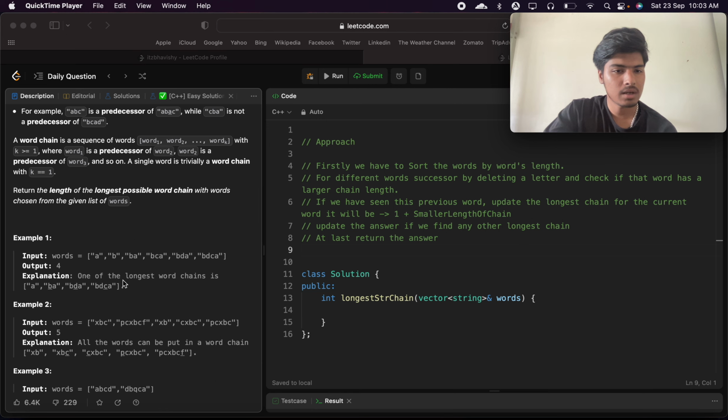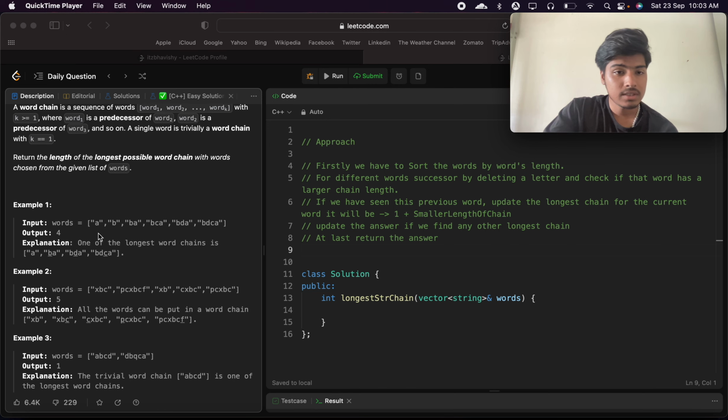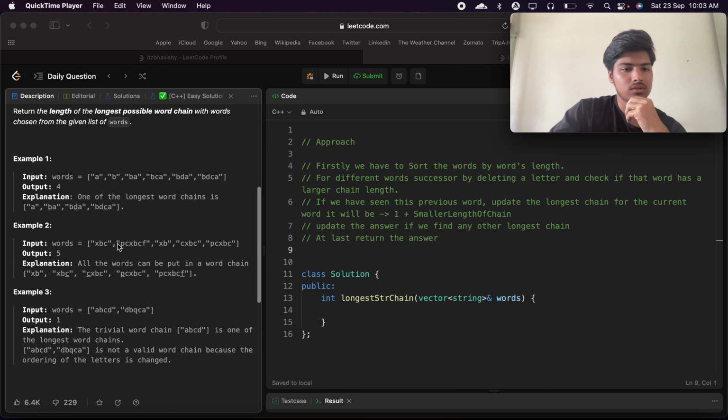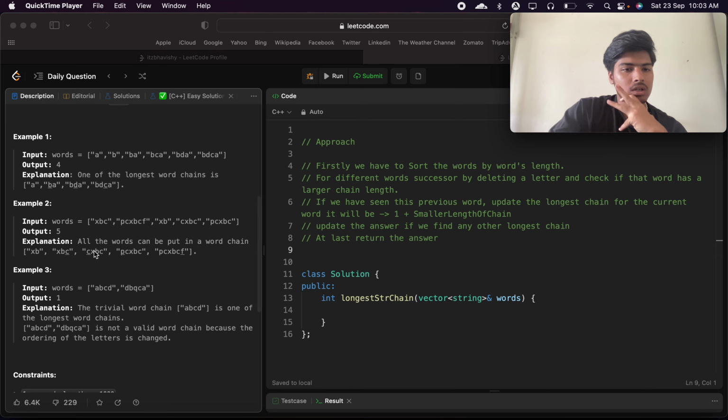So let's look at example 1. Here we can see all words are in sorted order, and A, then the successor of A is BA, then BDA, then BDCA. So the maximum length of this chain is 4. So our answer will be 4. Similarly, in this other example, the answer will be 5.